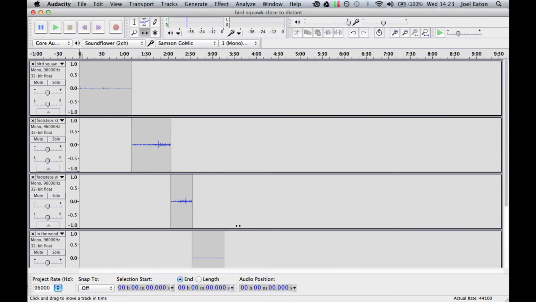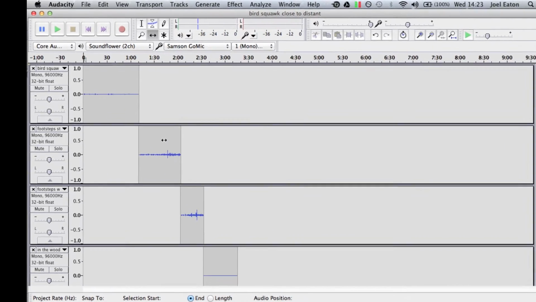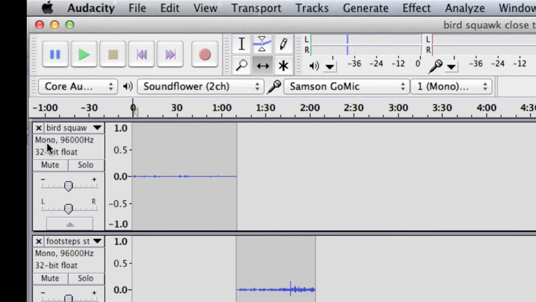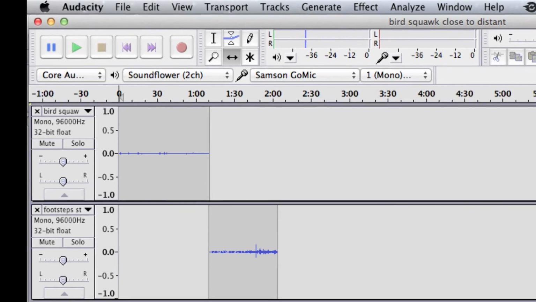The one thing we need to double check is the sample rate of the audio files. We need to check that the project sample rate is the same as the sample rate of the audio files we've imported. A really quick and easy way of doing this: when we look at the tracks, we can see here what type of file it is. It's a mono file, and it says here it has a sample rate of 96,000 Hertz. And it says that for all of these files I've imported.